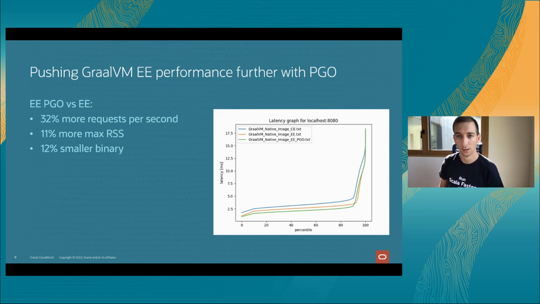compared to Enterprise Edition, which was already 20% faster than Community Edition. Then you can see that we are consuming a bit more memory, 11% more, which may sound surprising, because if we are doing smarter compilations, why would we measure higher memory?